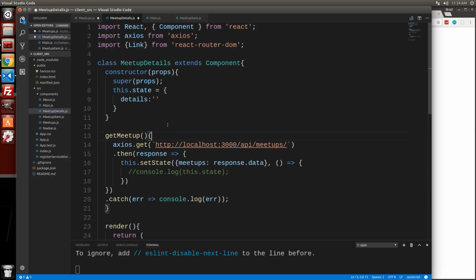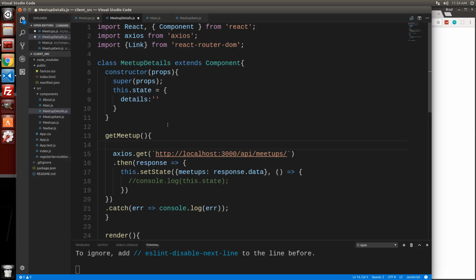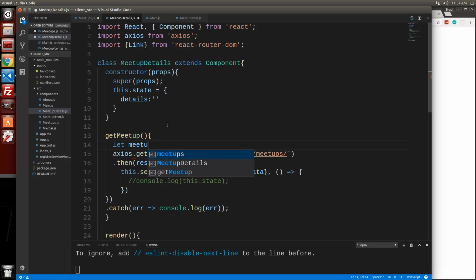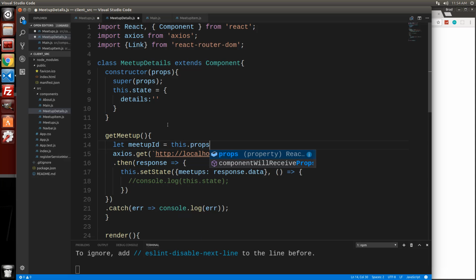What I'll do is actually create a variable right here. So we'll say let meetup ID equals this.props.match.params.id, and that should give us the ID from the URL. And then we're just going to put it in here. And remember, with a template string or template literal, whatever you want to call this, if you want to use a variable, you need to use this syntax. So we'll put in here meetup ID.